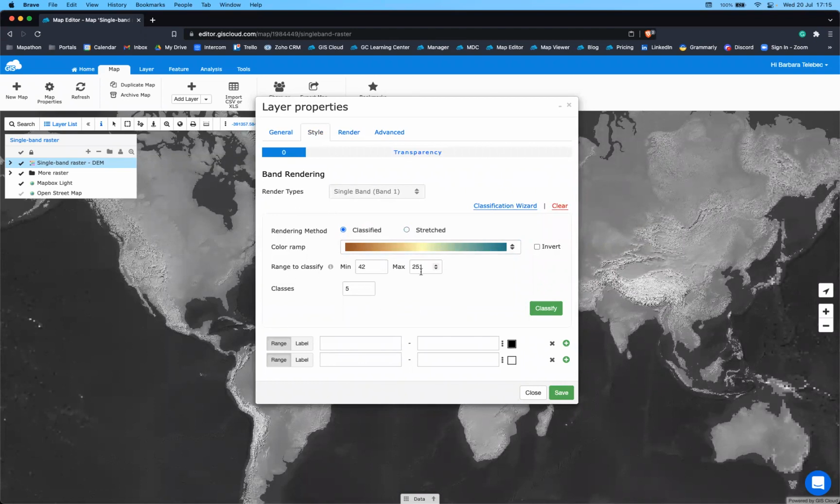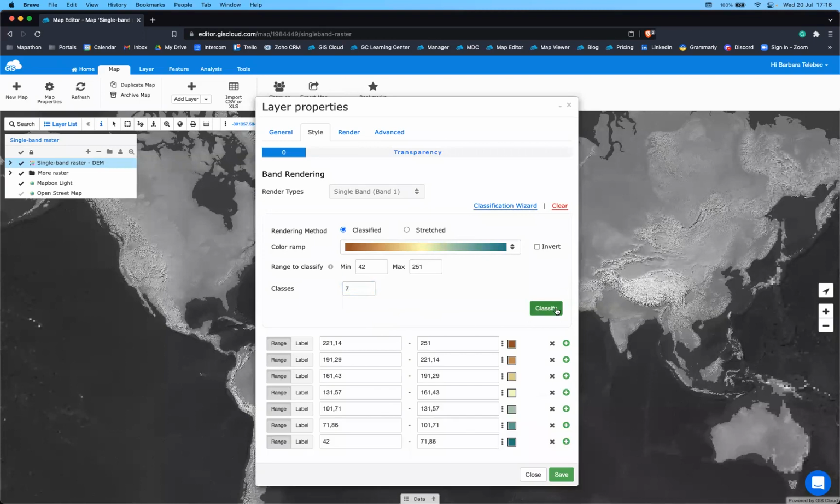You can also choose what range you want to classify, if you want to maybe remove some of the end values, and of course, you can define how many classes you want to include. So let's say maybe 7. We can always go back to this and make adjustments. And all we do is click on classify, and the system automatically generates 7 different classes for us. They're equally distributed. And of course, you can always go back and make changes to it. You can adjust the different ranges, the different classes based on your data.